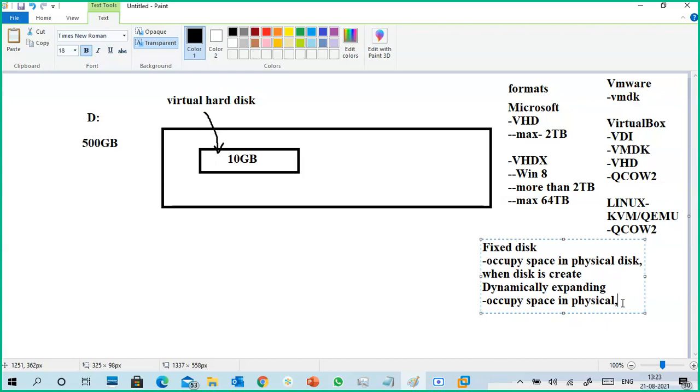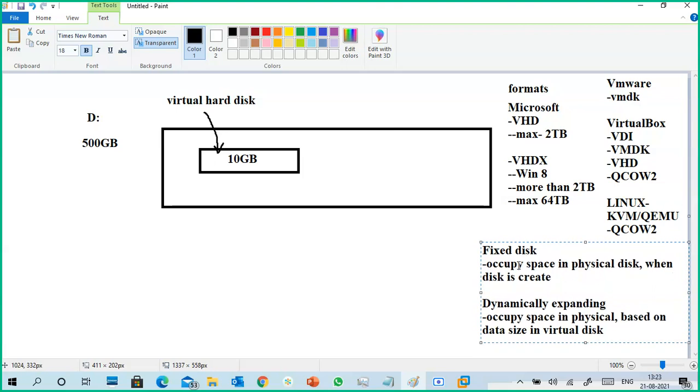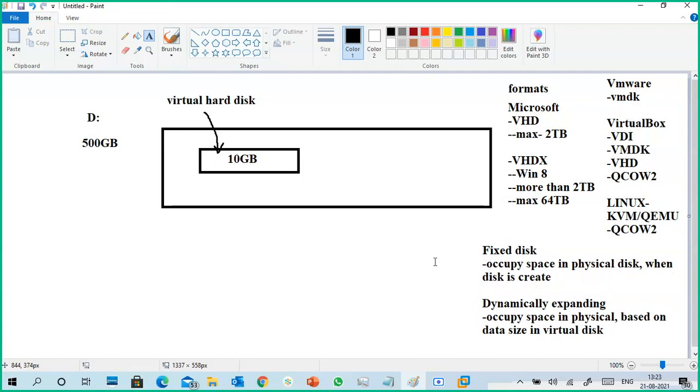Space in the physical disk is based on the data size in the virtual disk. So there are mainly two types of disk. Of course, Hyper-V shows one more type of disk, called a differencing disk, with a parent and child disk. But currently we'll see this one.